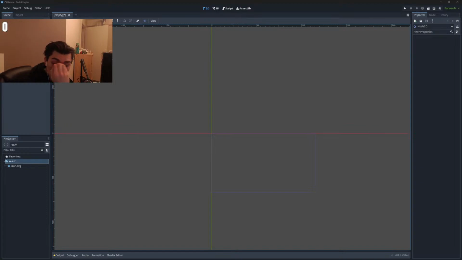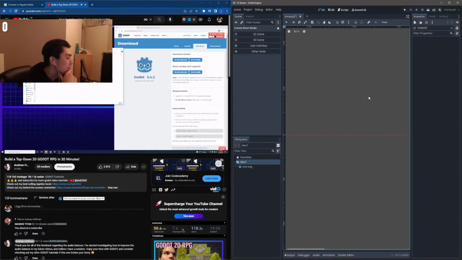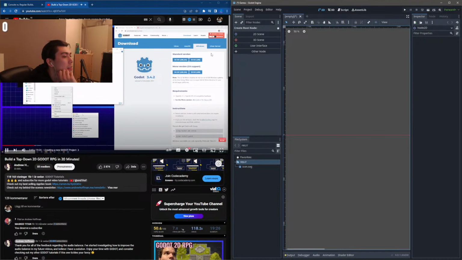So what I'm going to do here is I'm going to actually create a new project, and I'm going to create a folder here for the project. I'm going to call it new project. Welcome to GoDot. Inside the game folder, I'm going to create another folder called assets, and we're going to need a couple of assets.